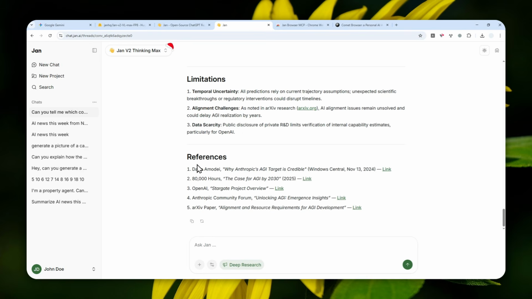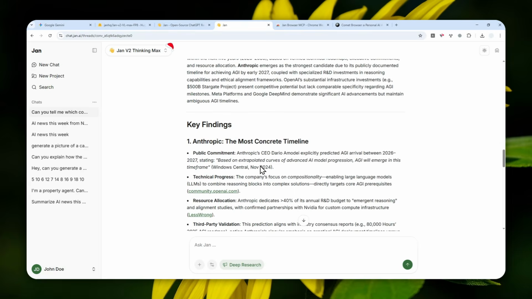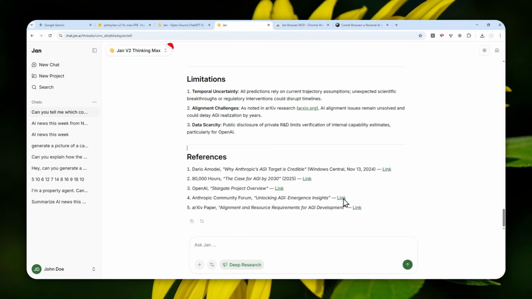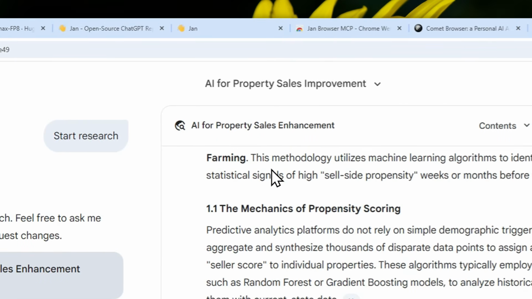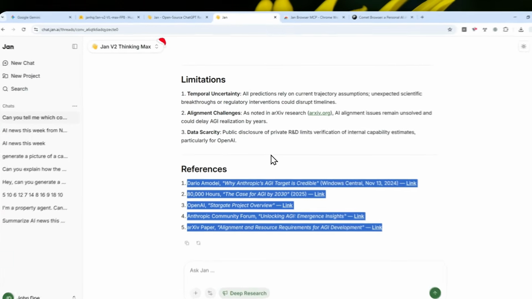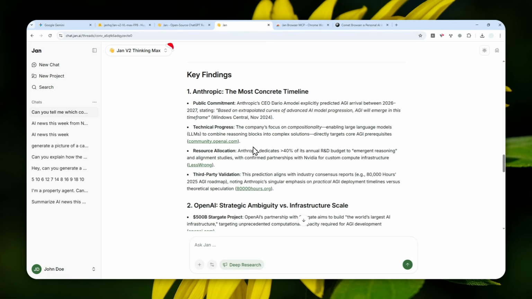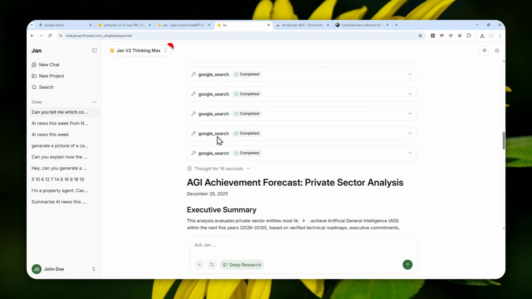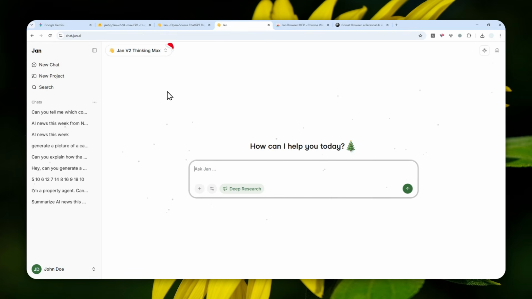Okay, okay, we got this answer. Yeah, there is limitations, references. Okay, I don't know how many pages it read, but perhaps not much, only 5 apparently. So compared to Gemini with hundreds of pages being read, well, it's not a lot, but I think it is still giving quite a solid answer. So that's essentially how you can use the web version of Jan.ai platform.